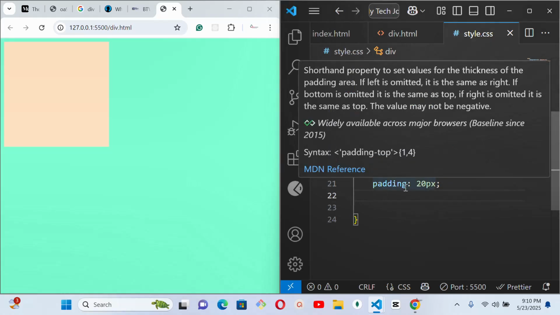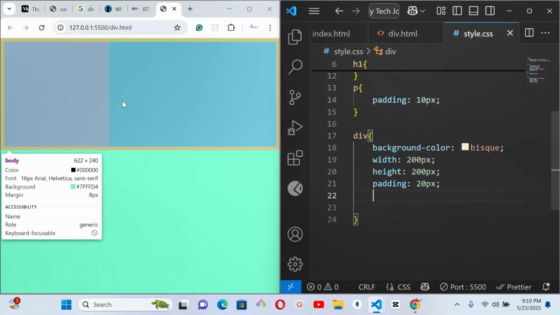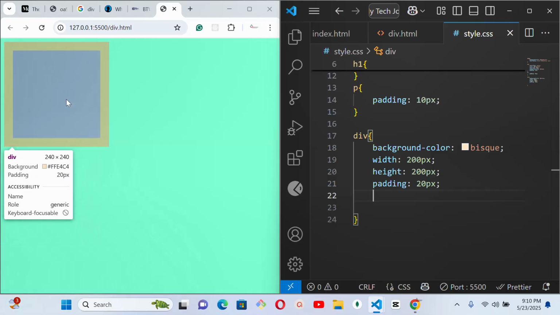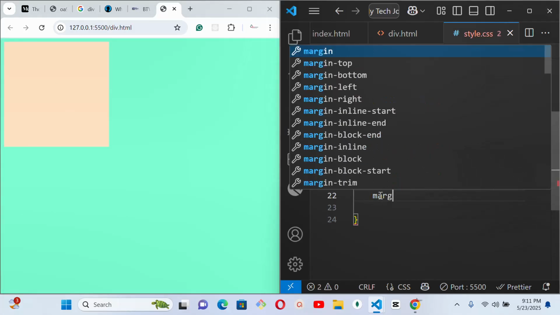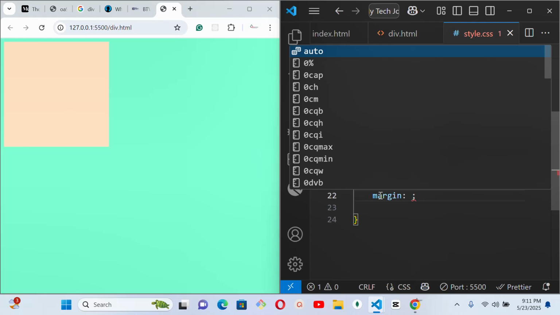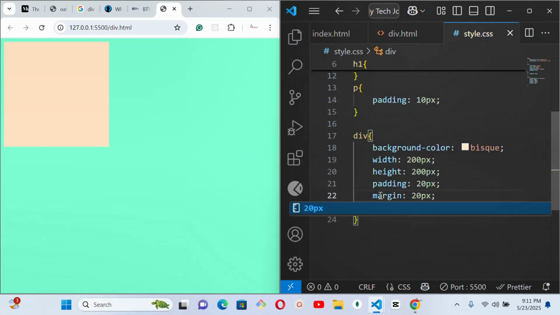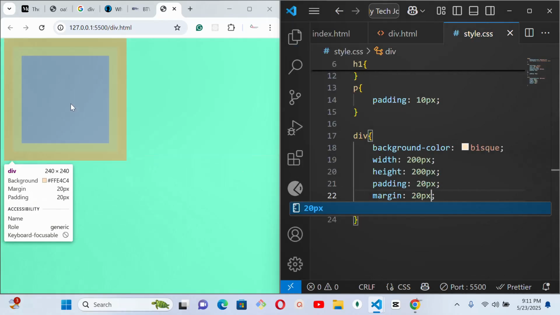So now that we give it a padding of 20 pixels, we are actually telling it that it should create a 20 pixel space between the border and the main content. Are you getting it now? It should create a 20 pixel space between this border and the content, as you can see on the board now. So let's go and declare margin, and then let me say 20 pixels as well. Then by the time you come here, you're going to see.